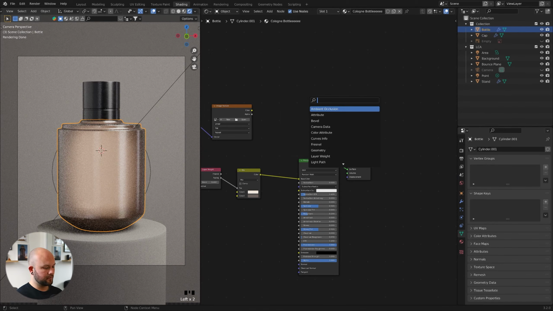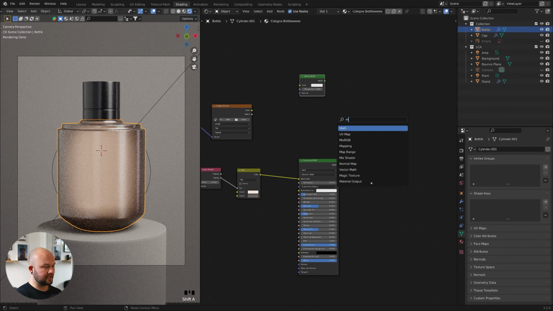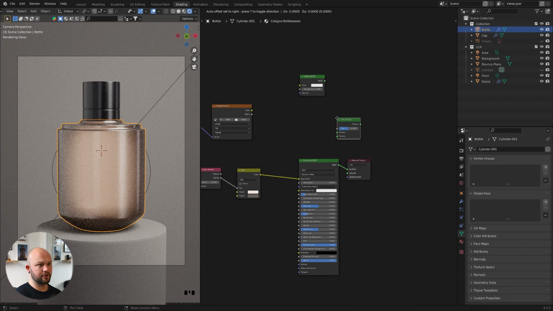So Shift A, we need a diffuse BSDF. And we're going to need Shift A, mix shader node. Beautiful, and that can go about here. Move our material output there.